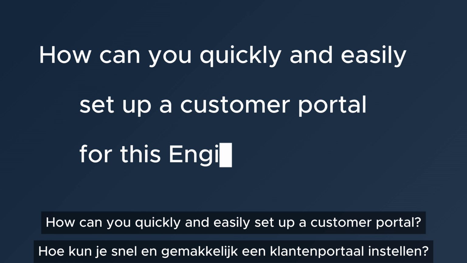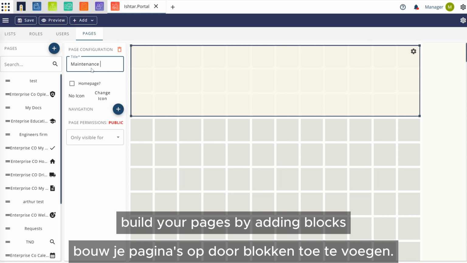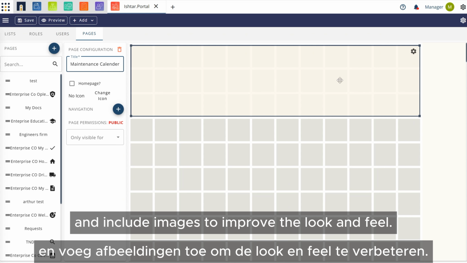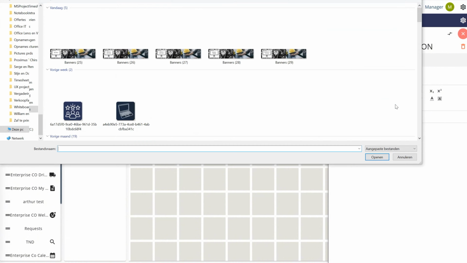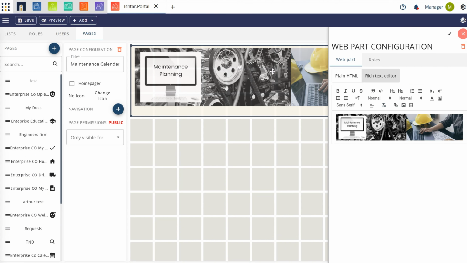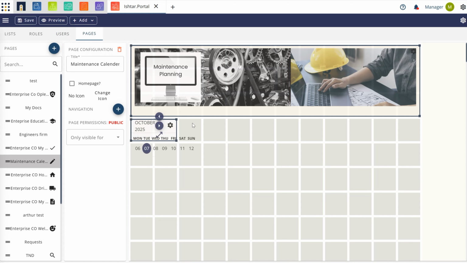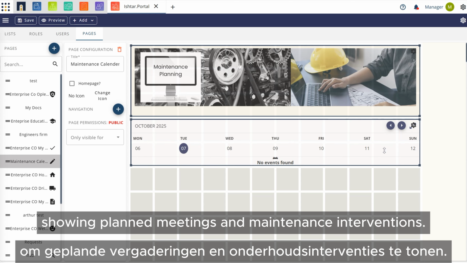How can you quickly and easily set up a customer portal for this engineering firm? Build your pages by adding blocks and include images to improve the look and feel. Next, we add a calendar showing planned meetings and maintenance interventions.